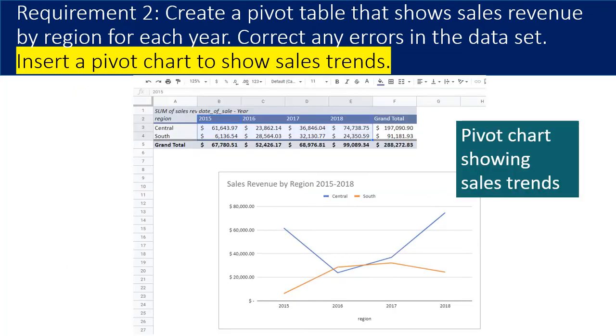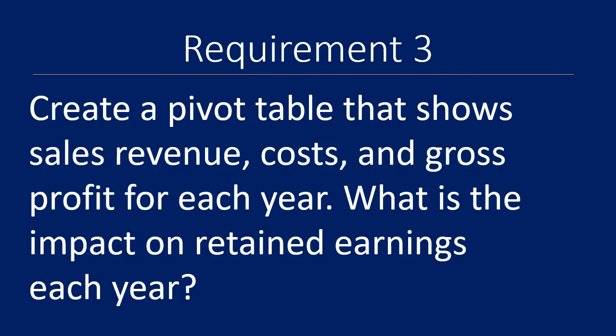Here is the pivot chart that we just created that shows sales revenue trends by region over the 4-year period. It is now complete. Requirement 3 reads, create a pivot table that shows sales revenue, costs, and gross profit for each year. What is the impact on retained earnings each year?